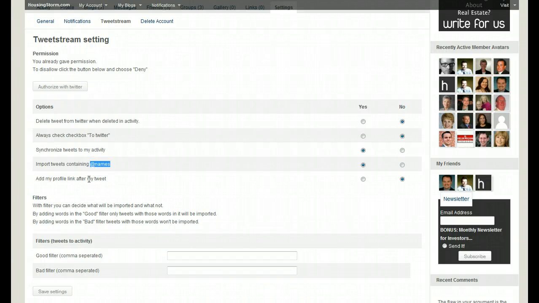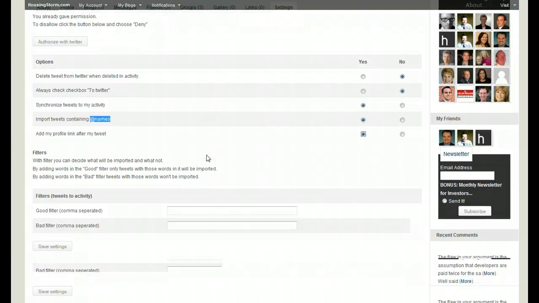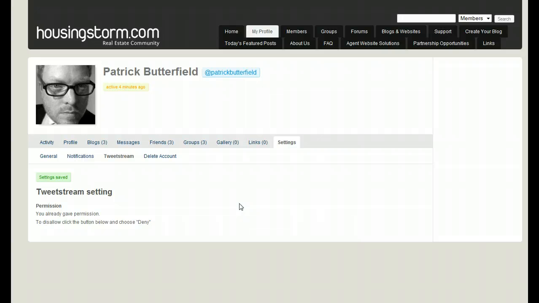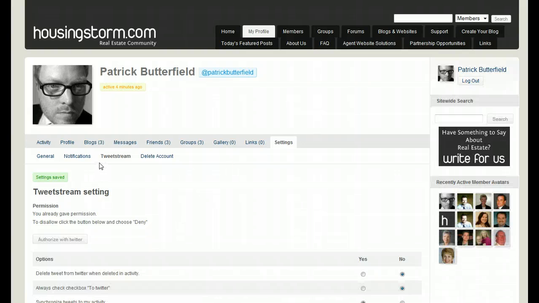And then, add my profile link after my tweet. I'm going to hit yes. What this does is every time you send a tweet, it's going to send a link back to your profile. This is huge for search engine performance. Filters, don't even mess with them right now. If it's important to you, you can play around with it. I don't think it's a big deal, certainly not for Patrick. So I'm going to hit Save Settings. There you go. Now, our settings are saved.